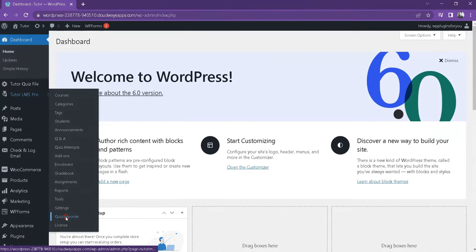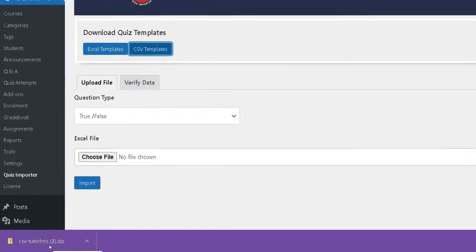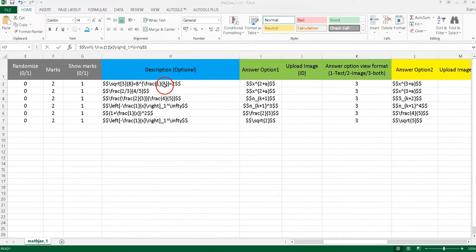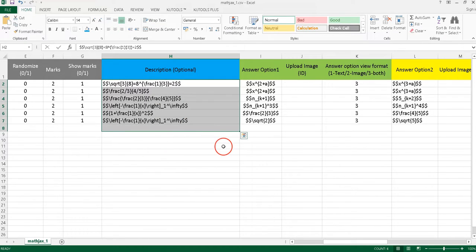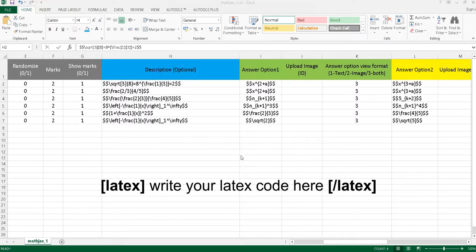Once you install both these plugins, download the import templates from the plugin settings page. Open the template file and fill the template with questions and options in LaTeX. Now, an important thing to note is that there are 3 types of opening and closing tags that initialize the LaTeX code. Usually, you need to write your question and answer options in LaTeX language and put them within the opening and closing LaTeX tag.